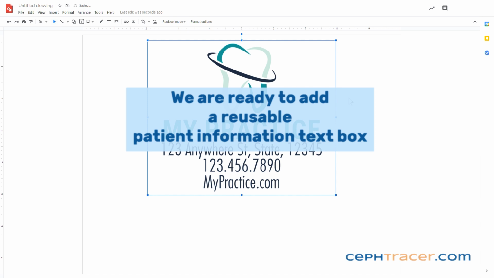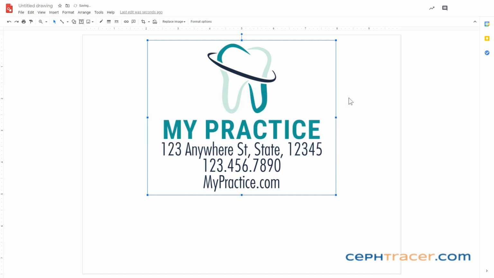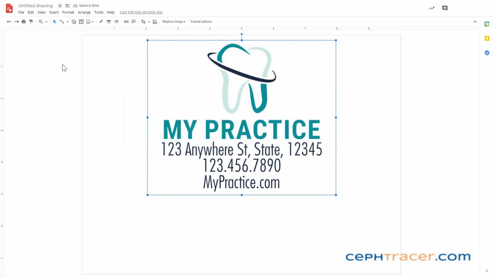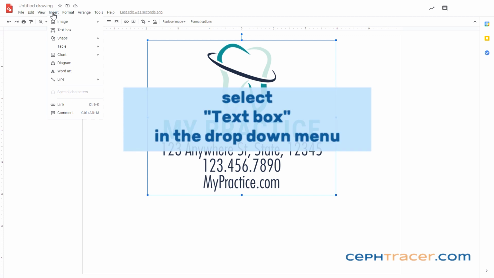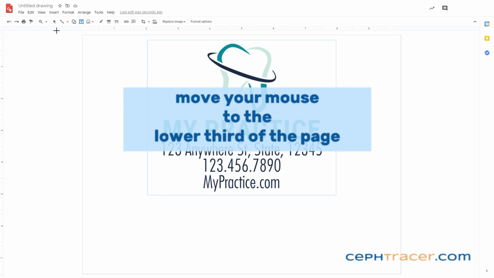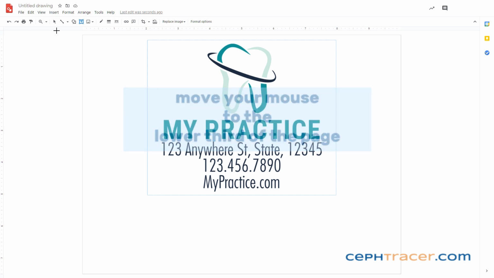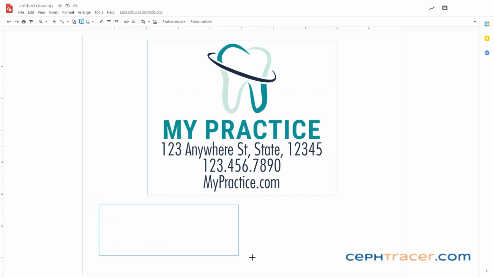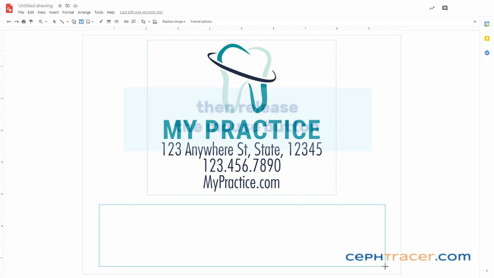We can now add our reusable patient information text box. Begin by clicking on Insert, in the horizontal menu bar. In the drop-down menu, select Text box. Now move your mouse to the lower third of the page. Then left-click, hold, and drag to the right and downward. And release the mouse button.